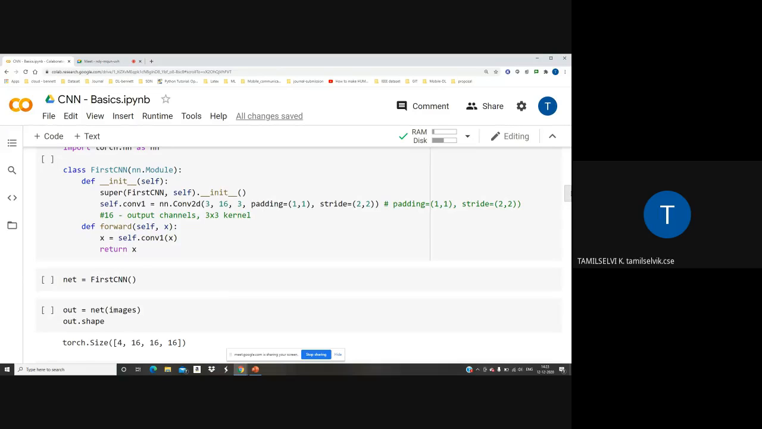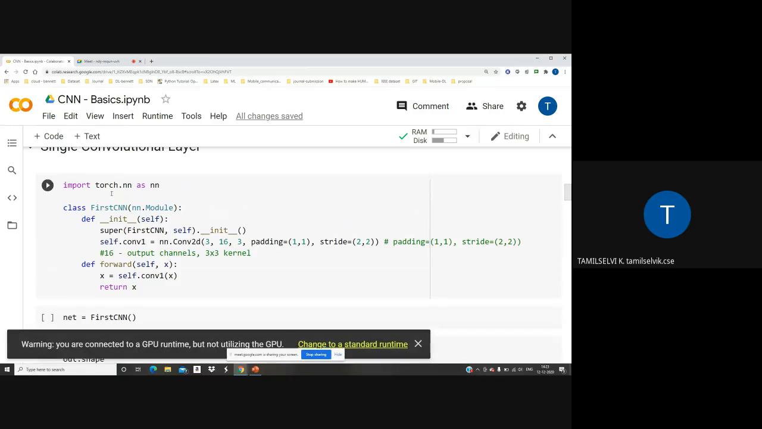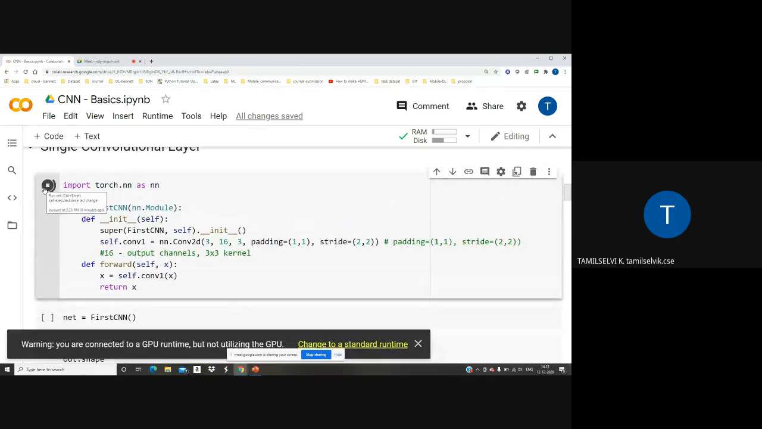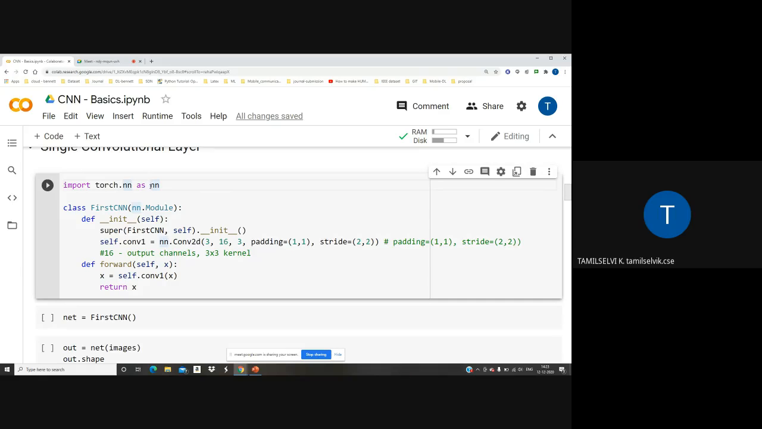So I'm going to import torch.nn. This is an important module. I think yesterday, because of time constraint, I left you a thing. This is an important class, the nn class. This is the neural network class present in torch that will provide you certain functions like forward, init. I think you have studied how to write class functions in Python, so I don't want to repeat it.